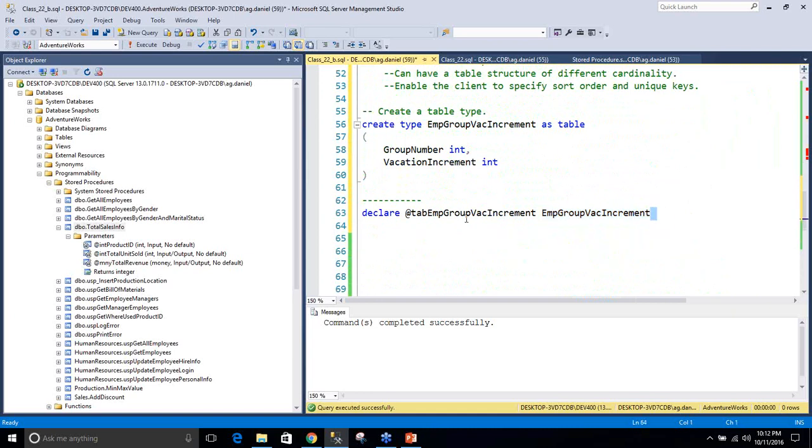And if I execute this, it is going to create a variable in memory. And what is going to be the structure of that variable? Rows and columns. How many columns? Two columns. So this particular variable has two columns, and the column names are group number and vacation increment. Those are the two columns. All right, so let's try that.